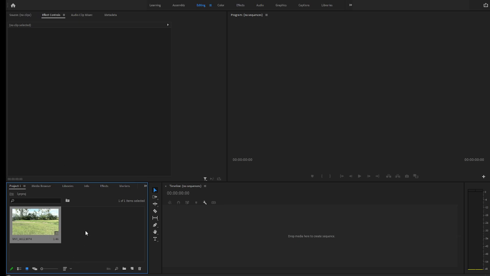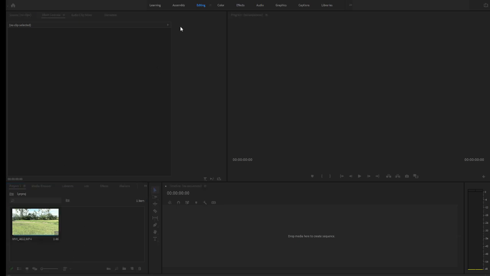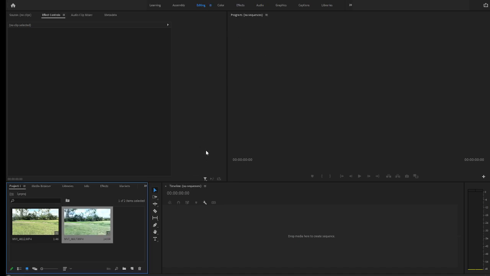Another way is, you see here on the project panel, you just double click on it. Once you double click, it opens the folder where your video is. Then you select your video and bring it here. So that's the three ways I've shown you on how to import a video on Adobe Premiere Pro.